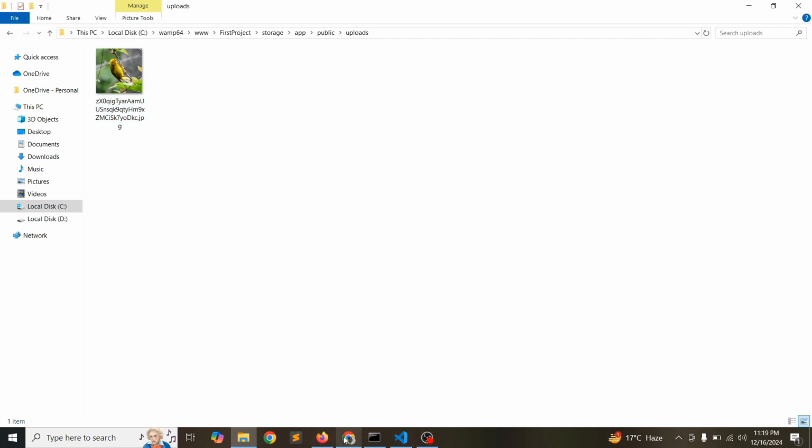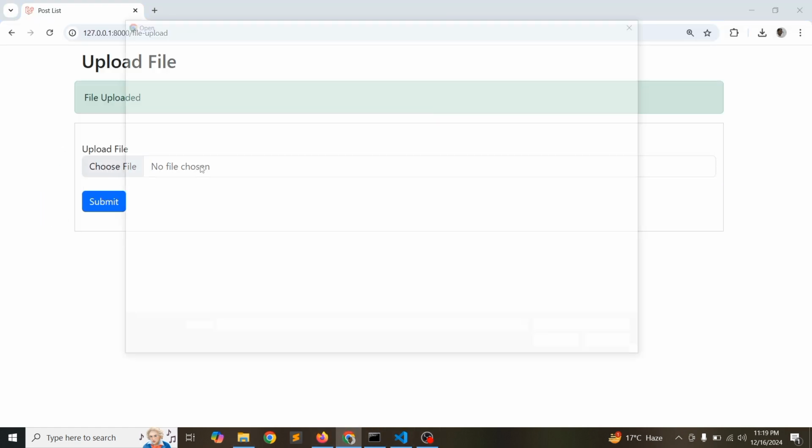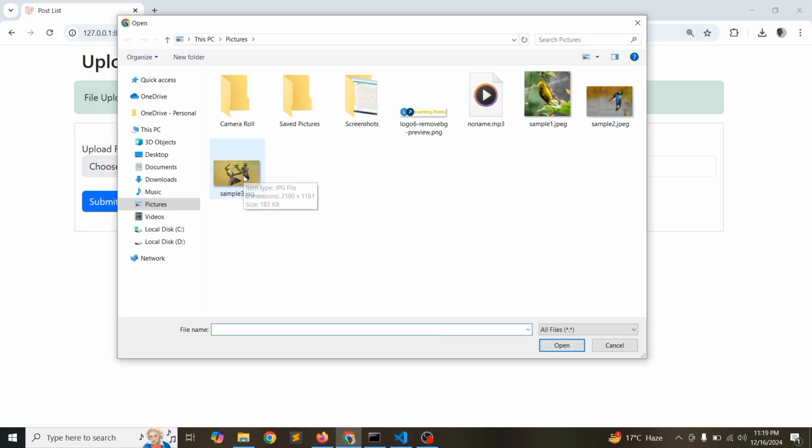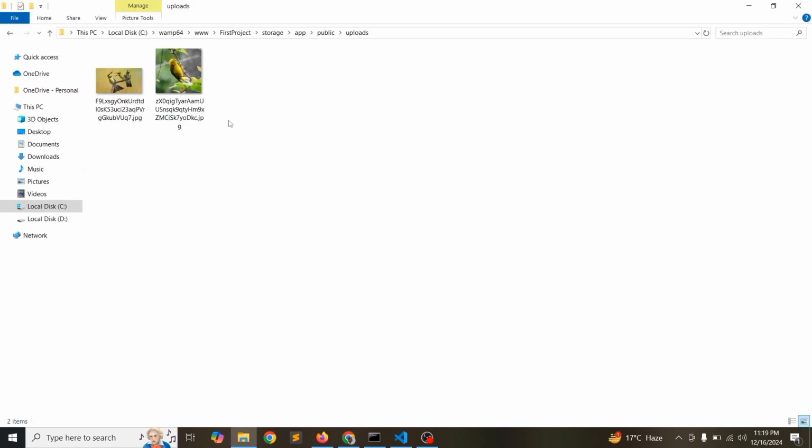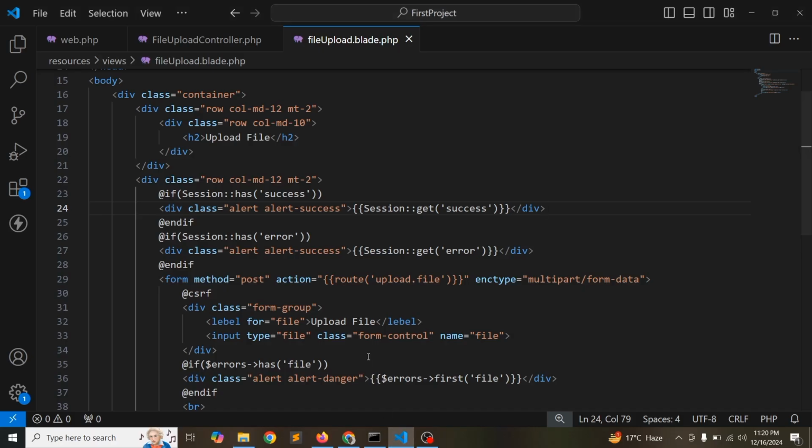So let's upload another. Click on here and let's try to upload sample3.jpg. Click on submit, and here you will get another file. Okay, so very simple. Now we understand how we can easily upload a file using Laravel. Hope you can understand all the things.